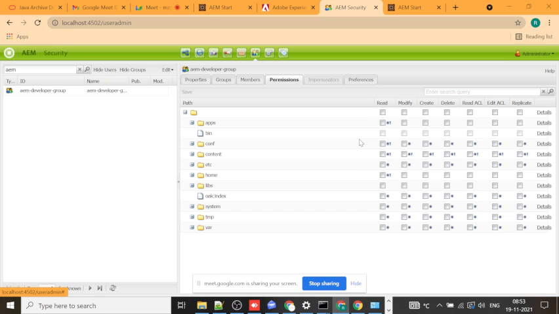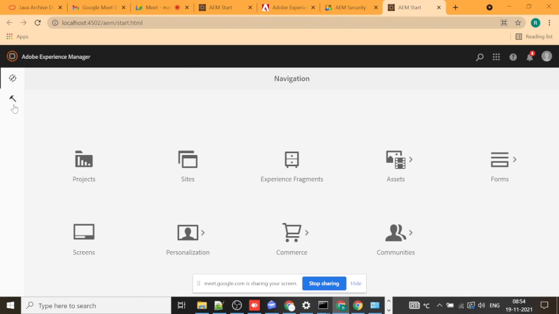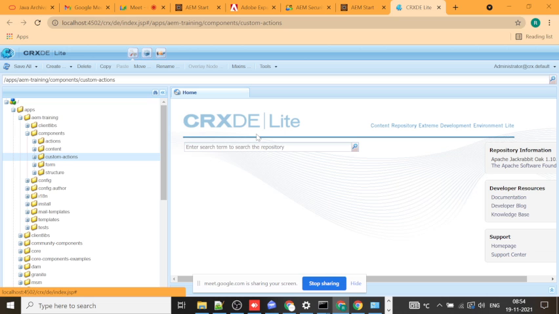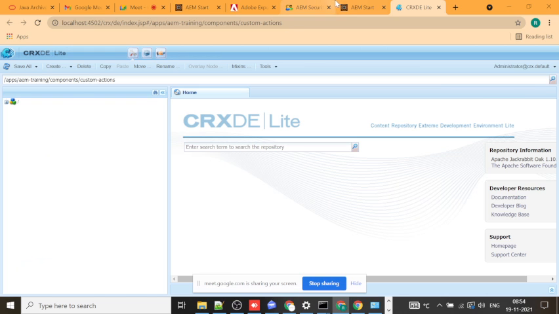Your AEM is actually using a repository called the CRX repository. You can access that repository just by going to this tools icon, where you can see the CRX CLI. This is the repository view, the browser view of your repository. All our data will be in the form of folder structures. So by assigning the permission here, you give the users of that particular group control over whether they can view or do all those things.